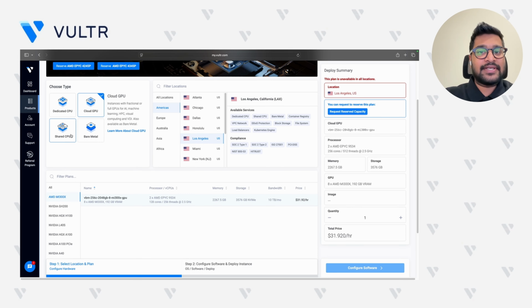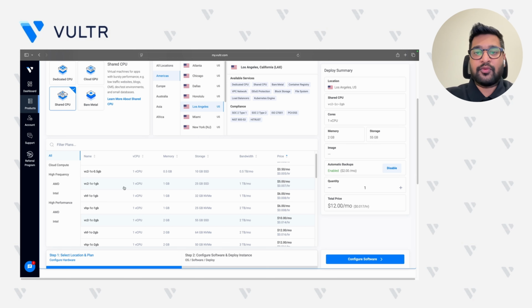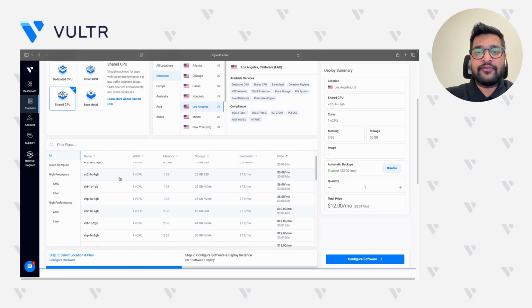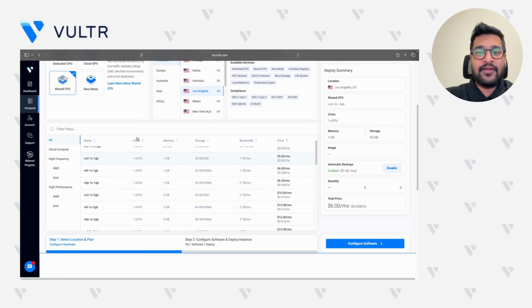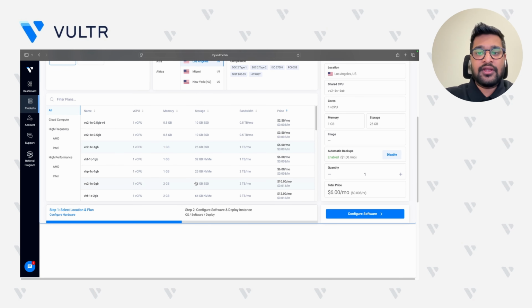Now, let's go ahead and select shared CPU as an option. As you can see, we have been provided with many options, from cost optimized options to heavy workload options. So let's select one of the plans. We have already selected a location, which is Los Angeles. Now let's go ahead and configure our server.